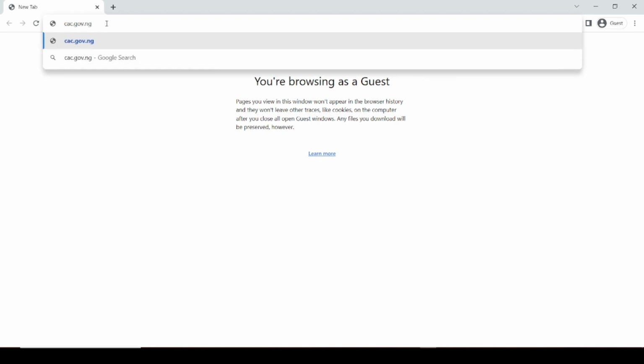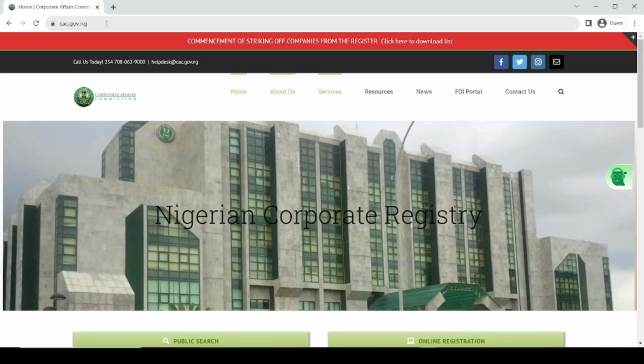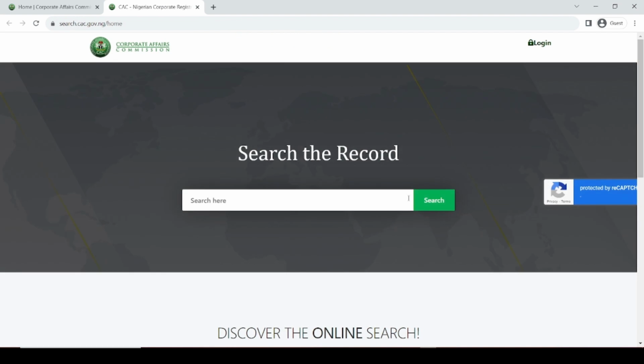You will just scroll down and you will see online registration on your right and public search on your left. You click on public search. It will take you to another page where you will see the search bar. On this search bar, if you have the registration number, also known as the RC number, of the company you want to search for, you can type the registration number on this search bar.